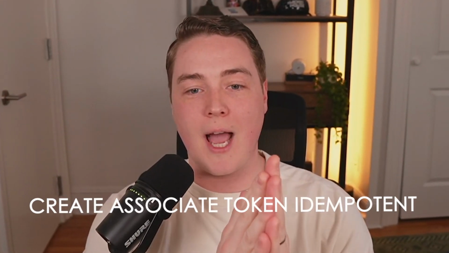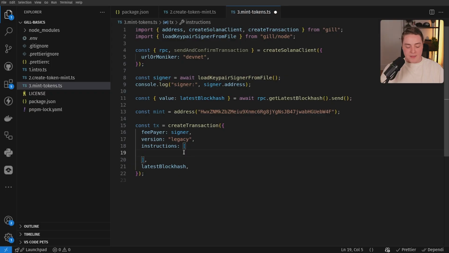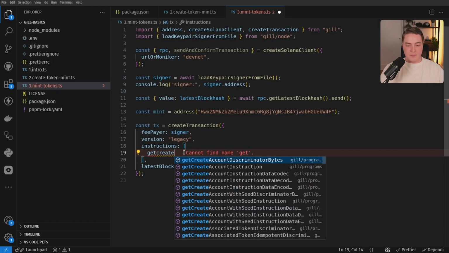There's an instruction in the ATA program that will create the associated token account. It's called create associated token idempotent. And basically what it does is it will create the user's ATA, the wallet's ATA, if it does not already have it. But if it does already have it, it just continues on. It's sort of like a graceful failure. It just returns a success message. And this makes it so you can actually create the token account in like the best possible way.